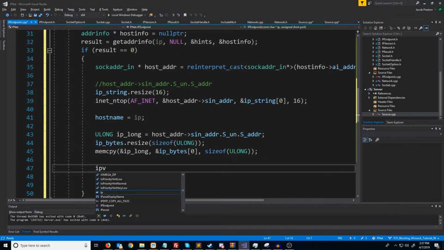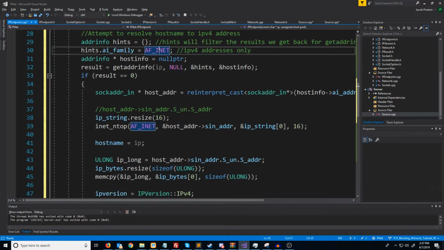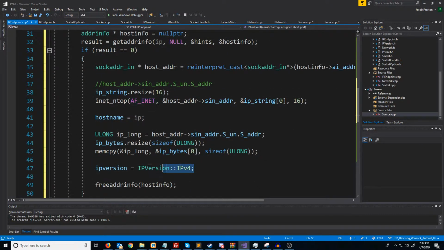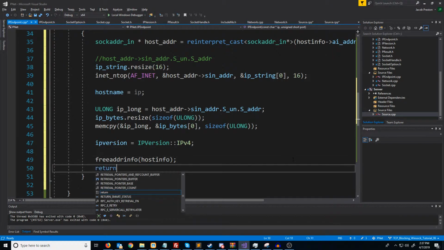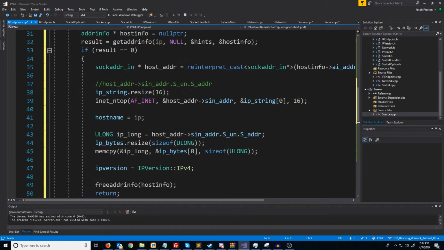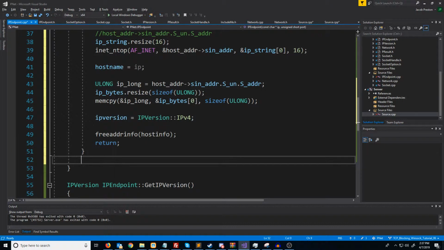Next, we need to make sure that we set our IP version. If we successfully resolve this, given that we use the AF_INET address family, this will be Internet Protocol version 4. After we clean up our memory, we're just going to return. And then later on in the series, when we implement Internet Protocol version 6, we will have additional logic down here to try to resolve the Internet Protocol version 6 address or host name.